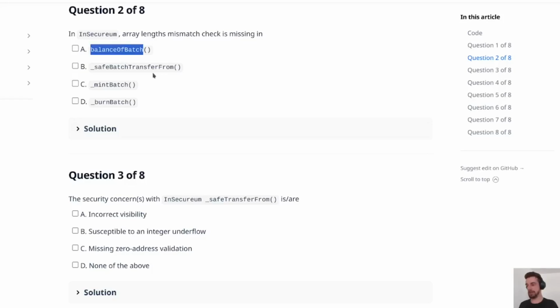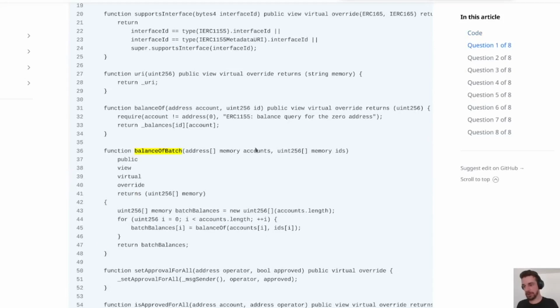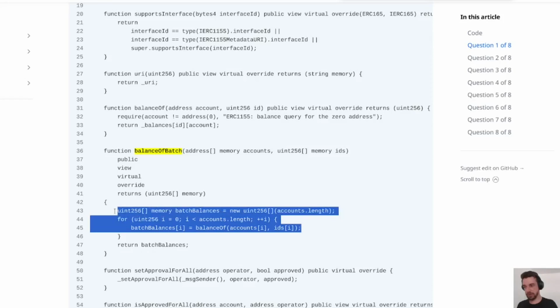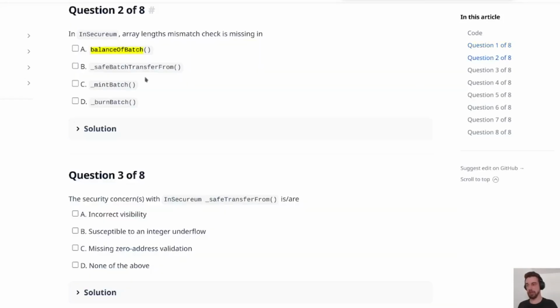We have balanceOfBatch. This function is getting passed two arrays, accounts and IDs. We can see here that accounts[i] and ids[i], so the index is i for both arrays, so there's definitely an expectation here that both are of the same length. But we can see that before this loop, there are no checks happening at all here. So we can see that there's indeed a mismatch check missing.